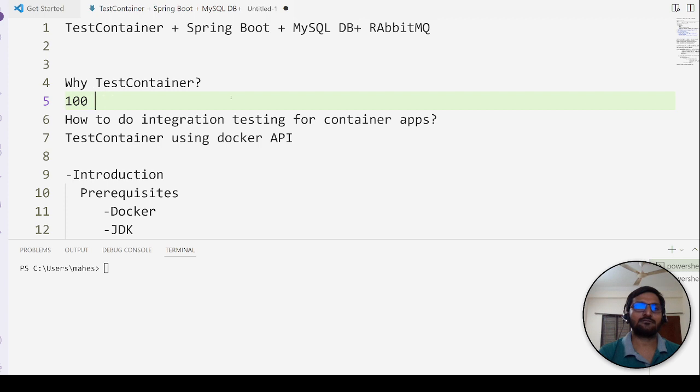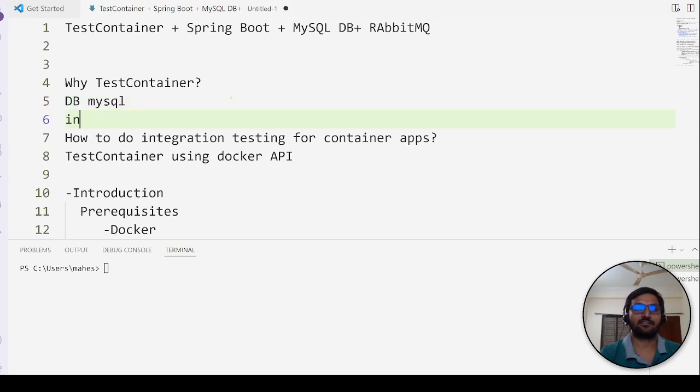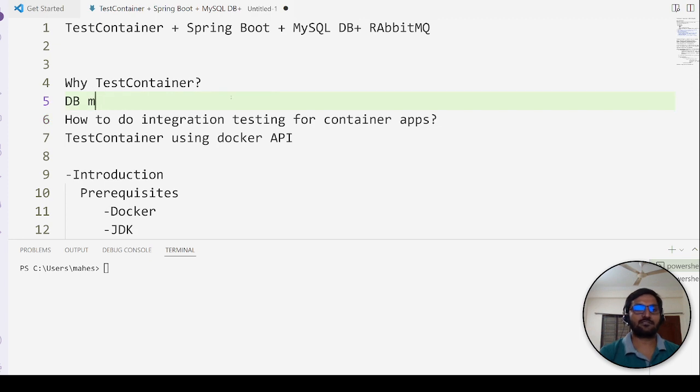But when you create a mock, or let's say you have a MySQL database, what are you doing exactly? You are just mocking the object, or you are creating an in-memory database and then doing the validation. But is it the actual MySQL database? No. Nowadays you are using Kubernetes, so everything is containerized, whether your database or any microservice. How will you do that integration testing?